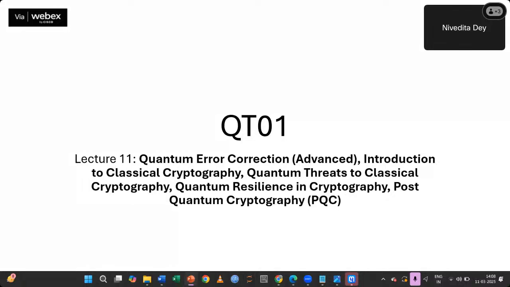Post that, we will see how, why, and what kind of quantum threats we can actually face with respect to classical cryptography. Post that, quantum resilience in cryptography and why it is very important. Once the resilience is understood by all of us, we will enter into post-quantum cryptography, and what the schemes for that are. This is what I have targeted to cover in today's class.